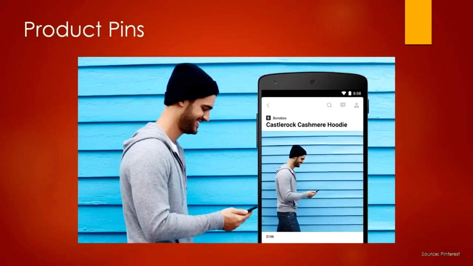Next up, a product pin shows where the product you are pinning can be purchased, the current price, and a direct link to the product page or website. Plus, product pins' prices are constantly updated.